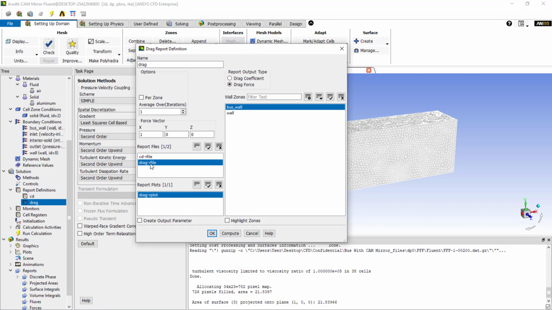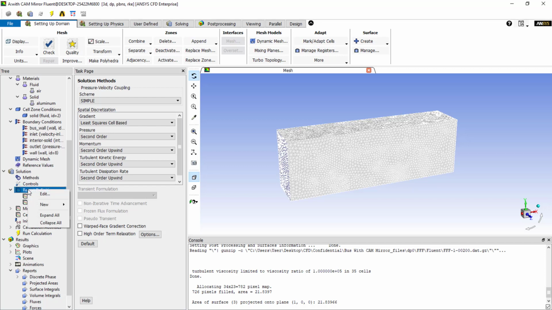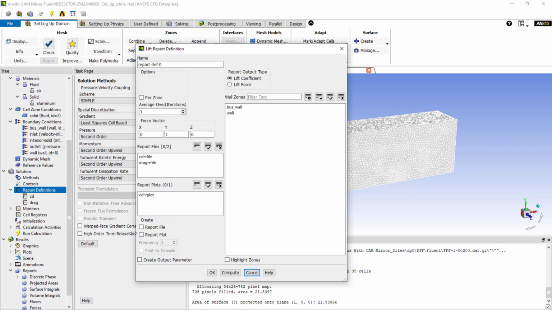Remember, while dealing with this, you need to activate the report generation, the report files and the print to console. For your reference, I can show how to create it. Go to this option. Let's say I want the coefficient of lift, you can select it and rename it as CL, and define the report file, report plot and print to console, so that you can see the result output here. Later, once it is done, you can compute it to see the results. I'm going to run it for the bus wall, so simply click OK.